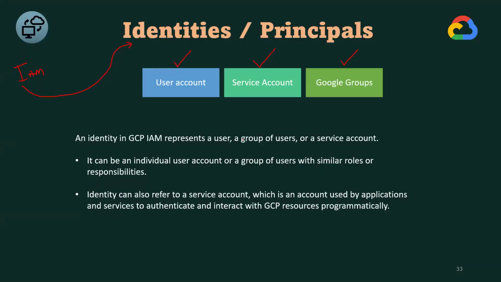So in IAM, I stands for identities or principals. An identity can be a user account, a service account, or a group of accounts. An identity can be an individual user account or a group of users with similar roles or responsibilities. An identity can also refer to the service account, which is an account used by applications and services to authenticate and interact with GCP resources programmatically. So this is what identities are, guys. An identity can be a user account or a service account or a group of accounts.